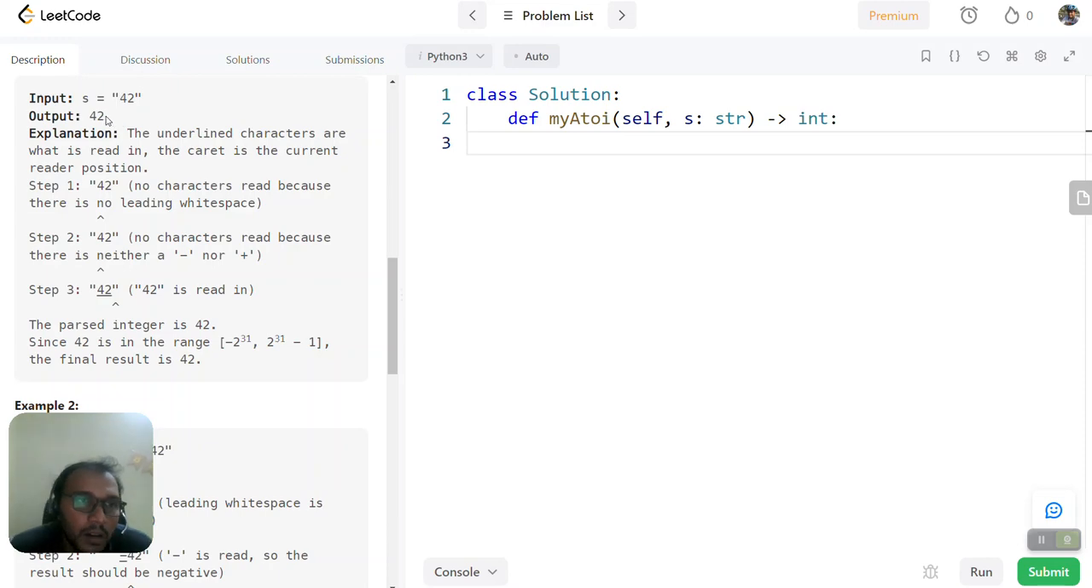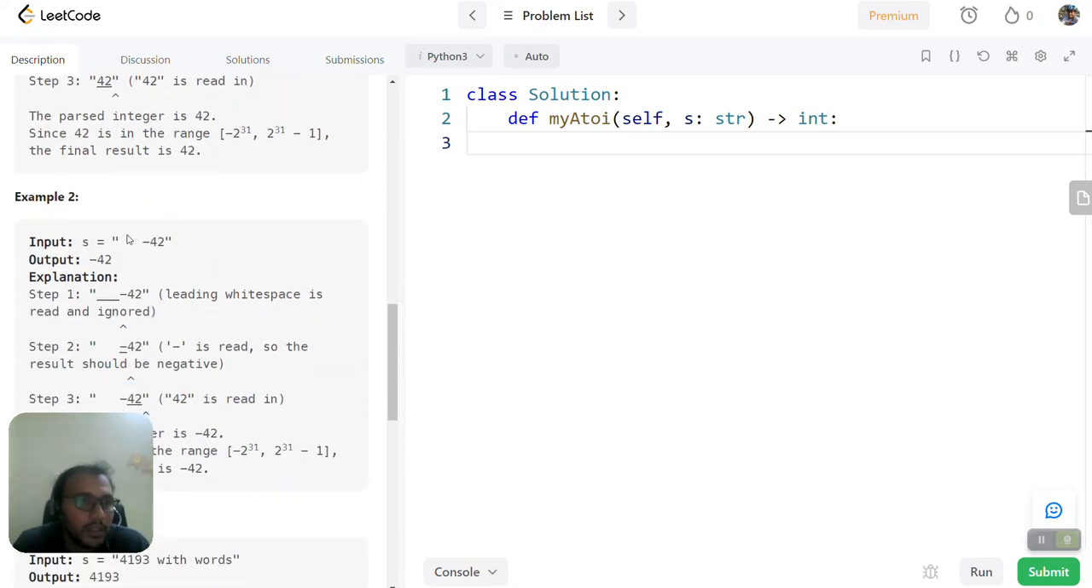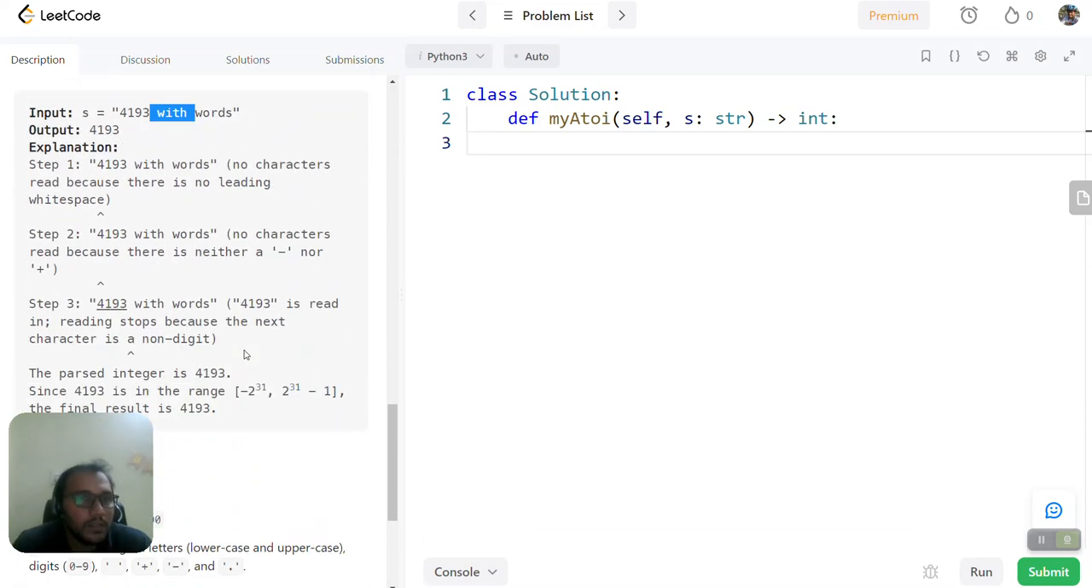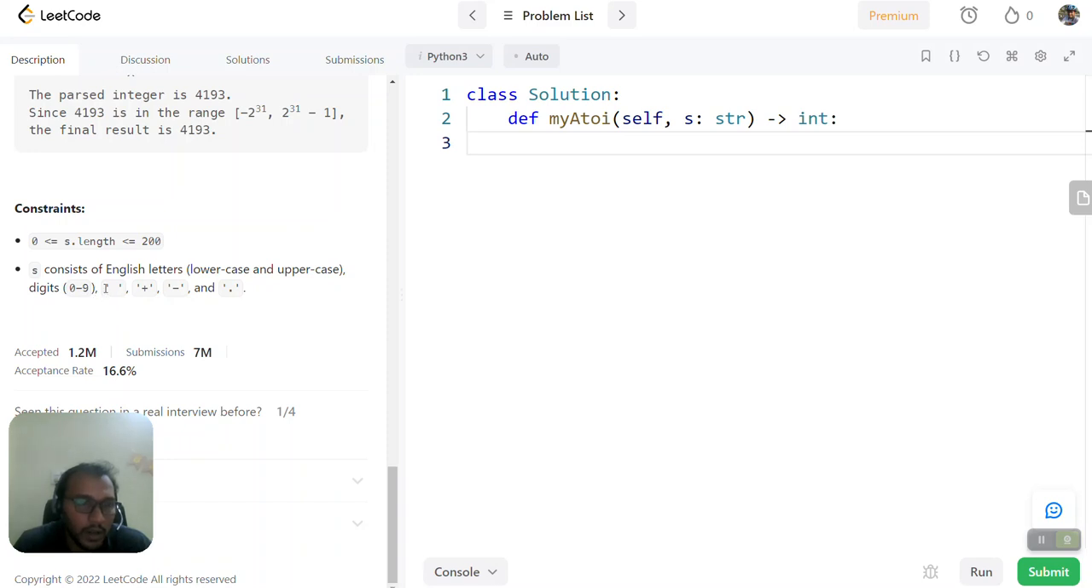For the input 42, our output is 42. This is straightforward. The next one starts with a blank space, so we ignore the blank space, and then minus 42, so our output is minus 42. And if the number is there and then it starts with some other characters, we keep only the integer and scrap all the other details. At the end, we have mentioned our characters are digits 0 to 9, English letters, plus, minus, and dot. So let's start.